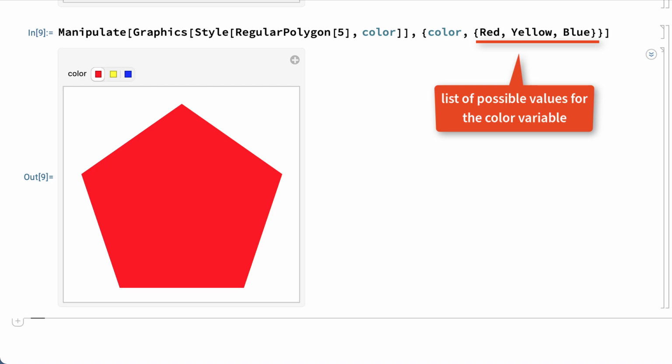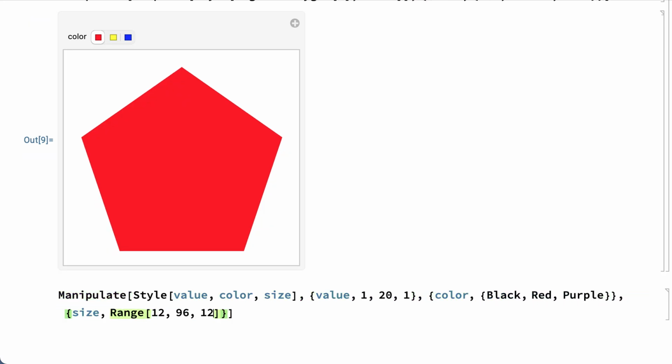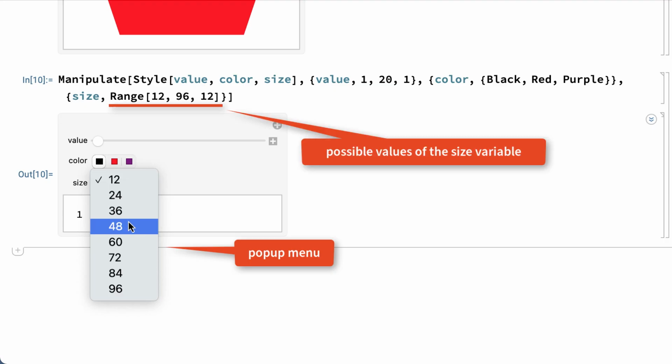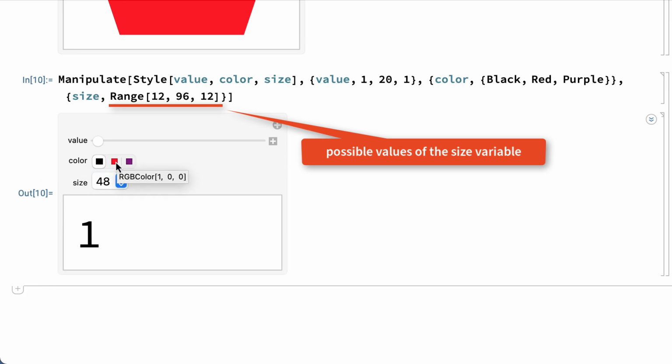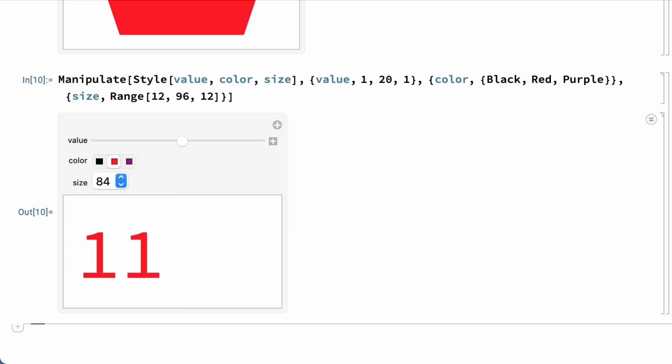Manipulate automatically uses a row of buttons as the control when the possible values of the variable are specified in this way. When there are many possible values for the variable, manipulate automatically chooses another type of control called a drop-down or pop-up menu. In this example, the possible values for the size variable are given by a result from range, which here specifies values from 12 to 96 in steps of 12 for a total of 8 possible values. When there are this many possible values, manipulate automatically uses a menu rather than a row of buttons. That's the end of the examples for this section.